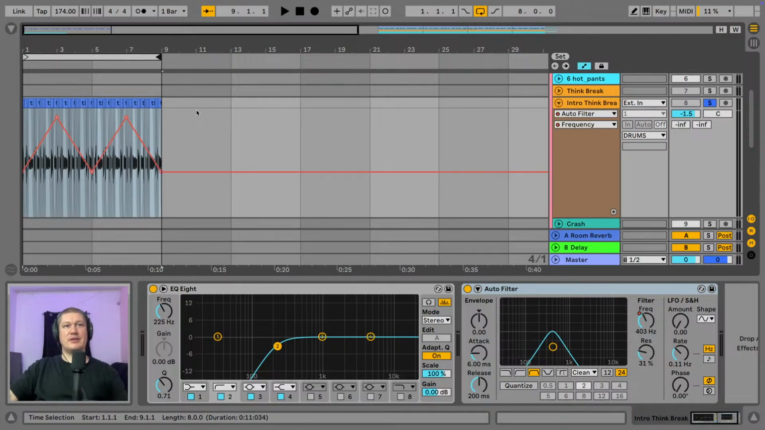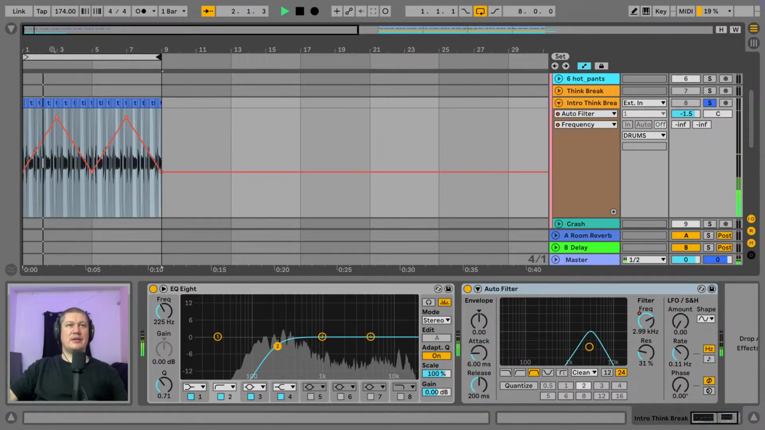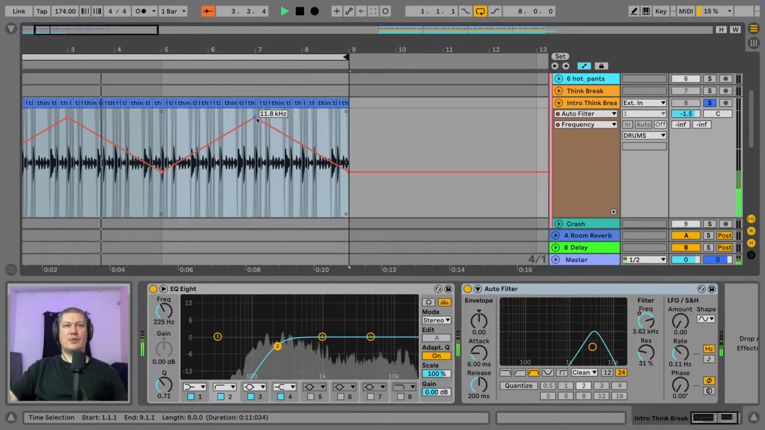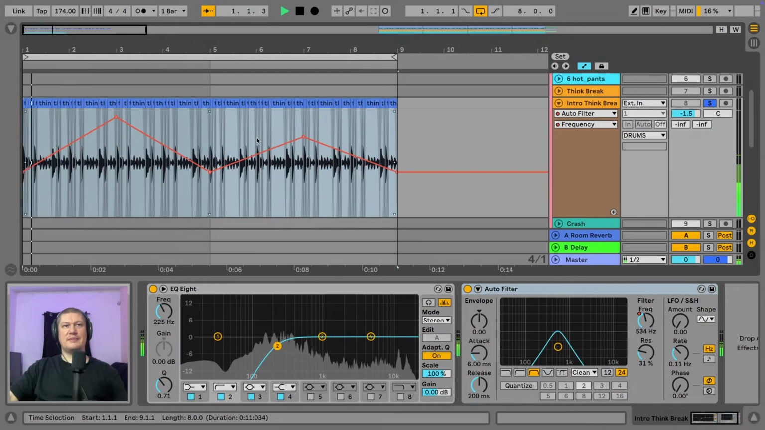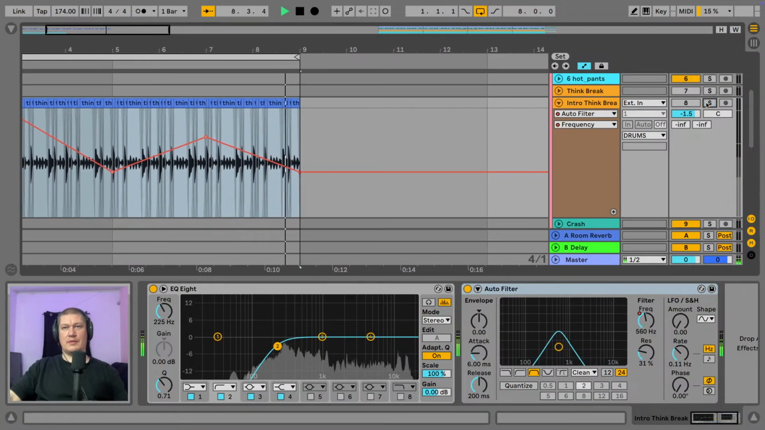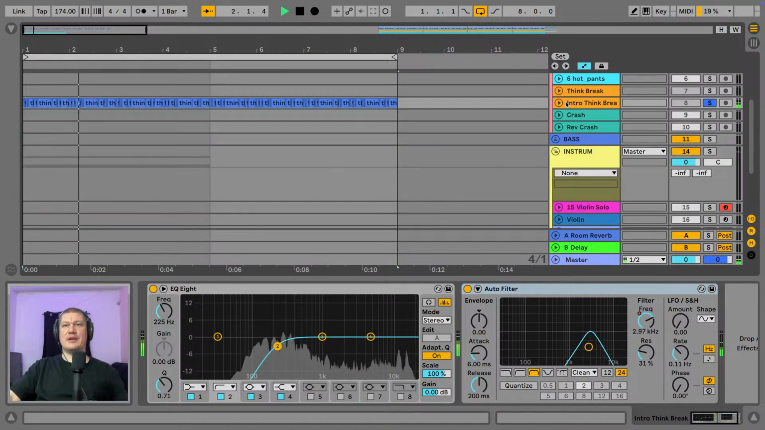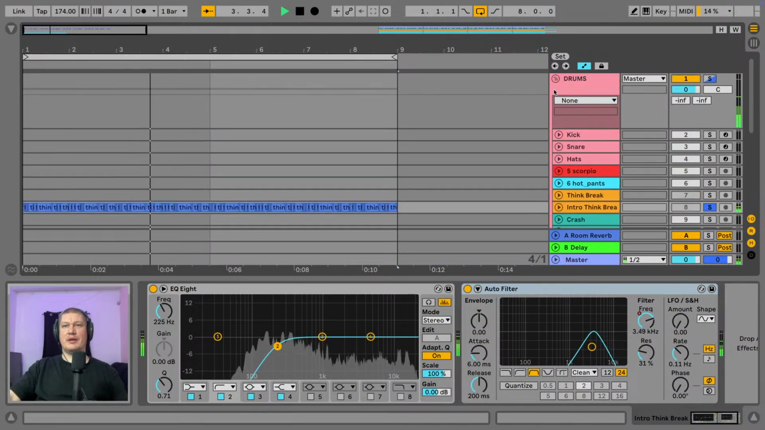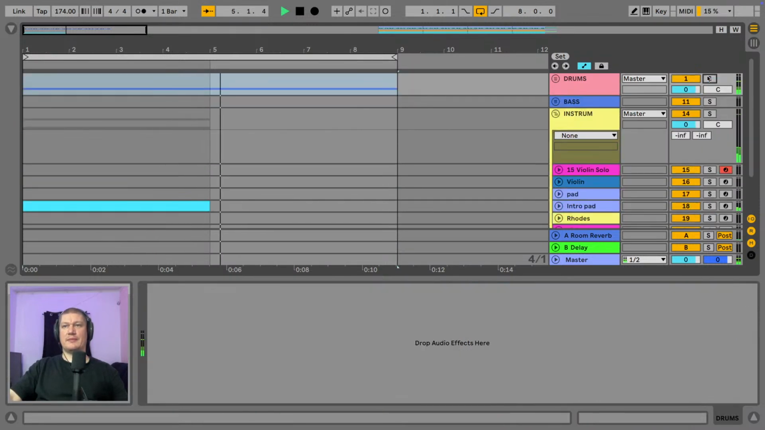So, for example, it could just go up like that and down again. Or on the second one, you could make it go up less, like that. So let's hear how that sounds with our other intro elements.